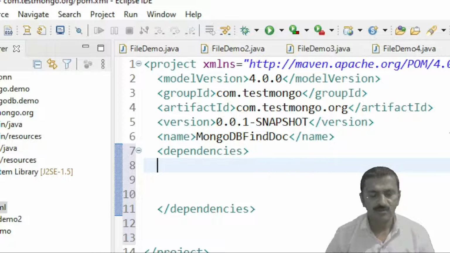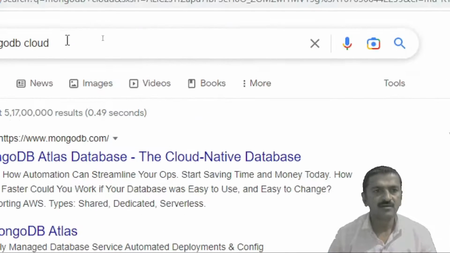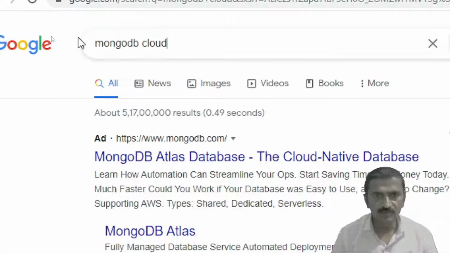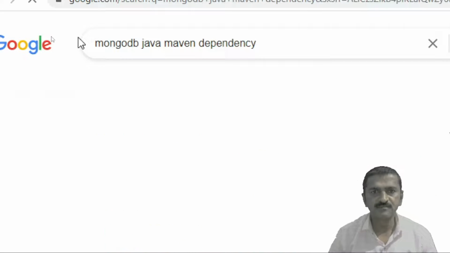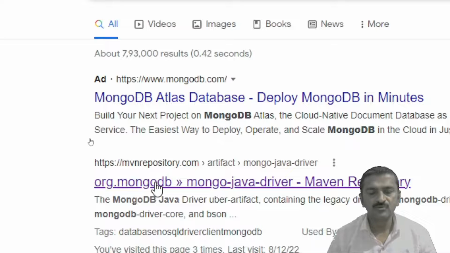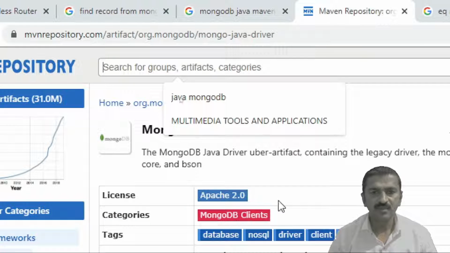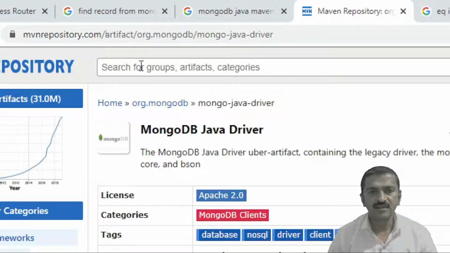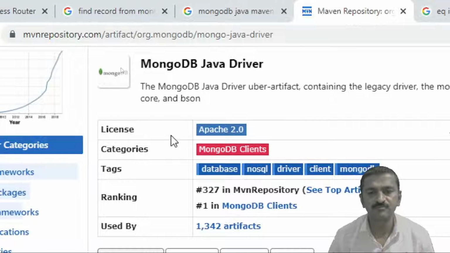For getting the repository I am going to search for the MongoDB Java repository, MongoDB Java Maven dependency. So I am moving towards the mvnrepository.com website. On this website we can directly search for MongoDB Java driver. So here is the link from which you can get the dependencies or the jar file required for connecting to this database.